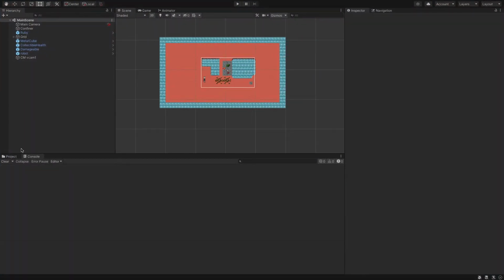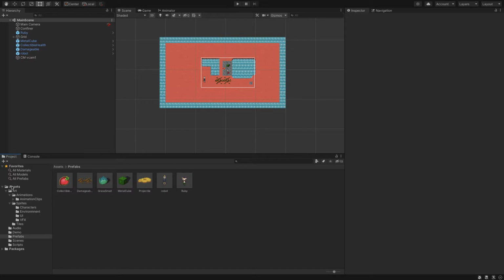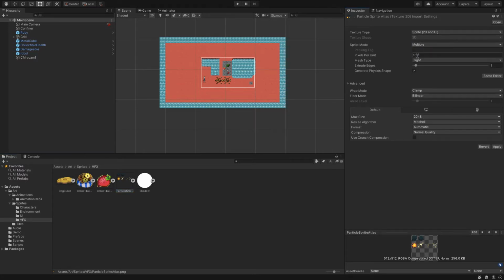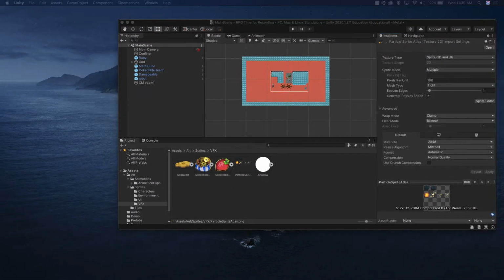Okay, so we're going to go ahead and use some of the pre-made assets. We're going to go to our art folder, Sprites, and then VFX. Let's go ahead to our particle sprites here, set the sprite mode to multiple. The pixels per unit we're going to set to 100, and let's apply there. And then let's open up our sprite editor and bring this over. And we've got to cut it up.